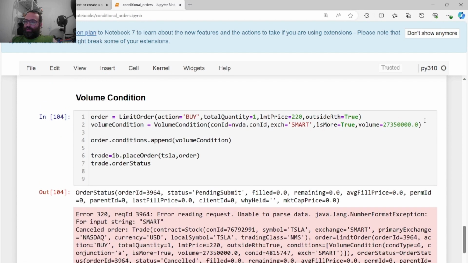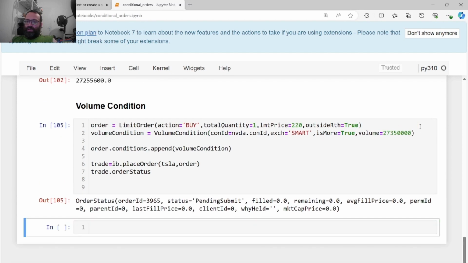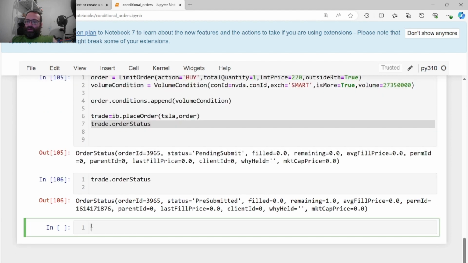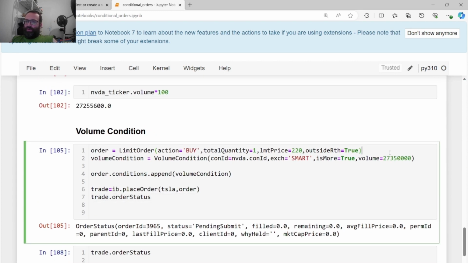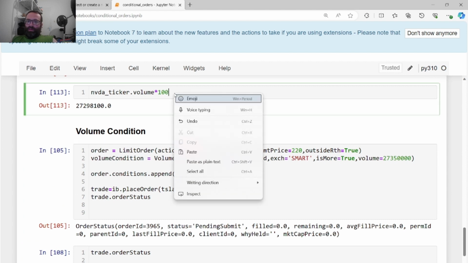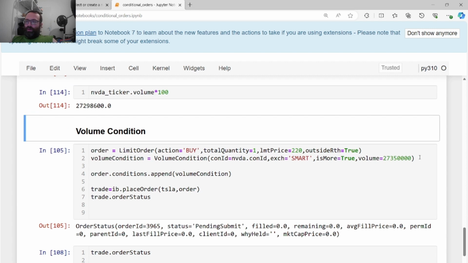I guess it doesn't want the format like this. It wants it like this. So pending submit always at first, then pre-submitted, and it's stuck at pre-submit because the volume hasn't reached 2735 something. But if we wait, it should reach it eventually.